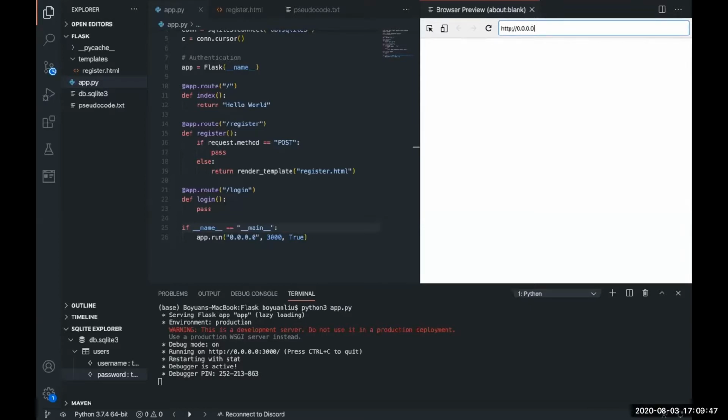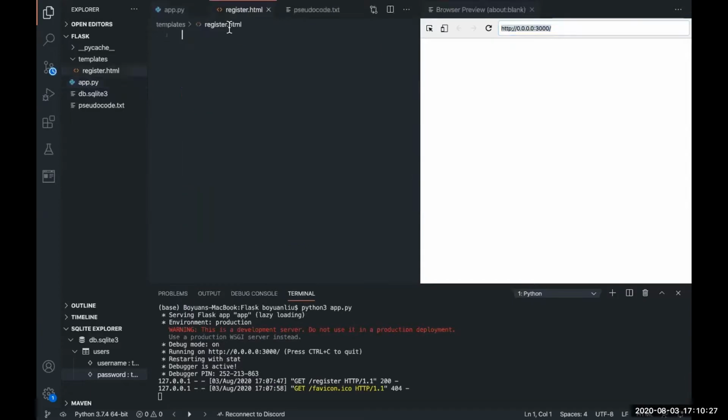If we go to a browser and type it, I'm not going to show what happens in the browser because you guys should see the same thing. You go to a specific route: if you go to 0.0.0.0:3000/register, you should see an empty page, absolutely nothing, because we haven't put anything inside of register.html just yet.